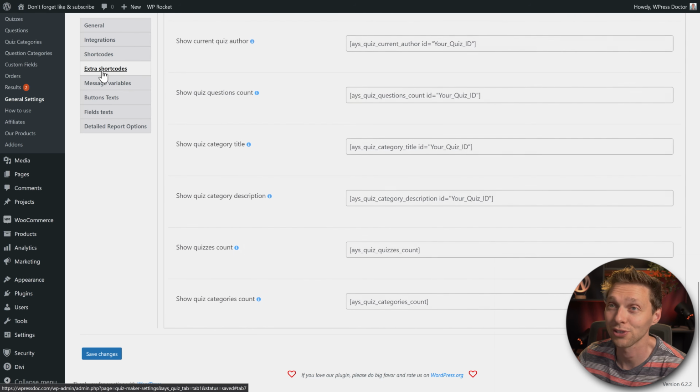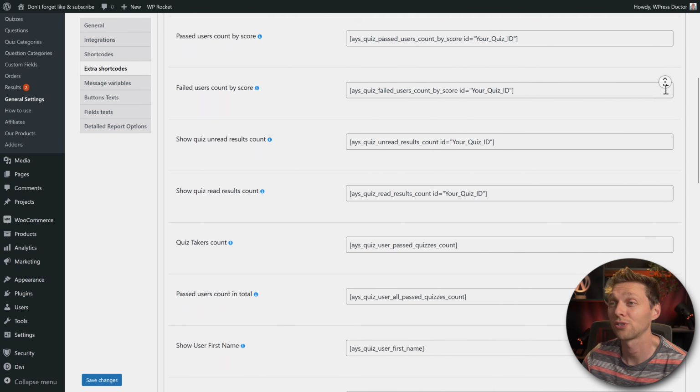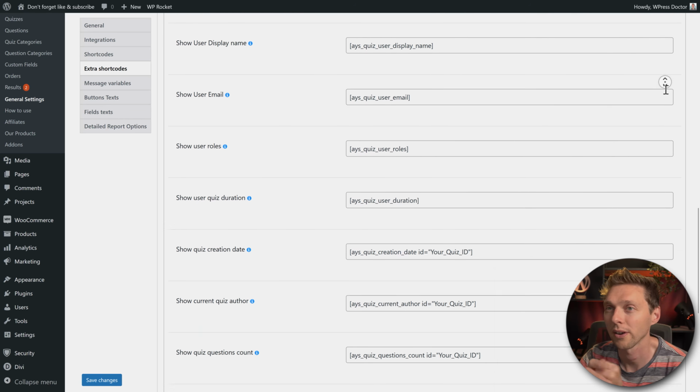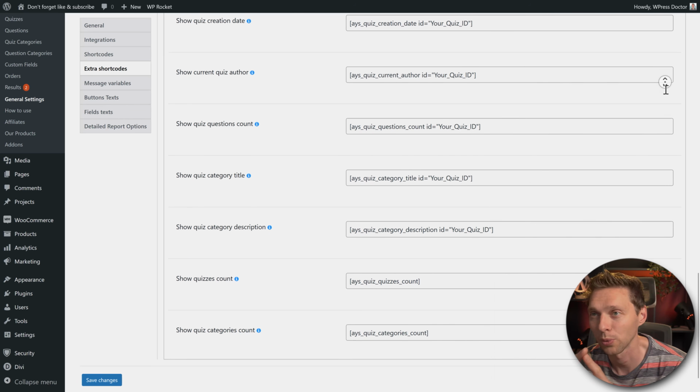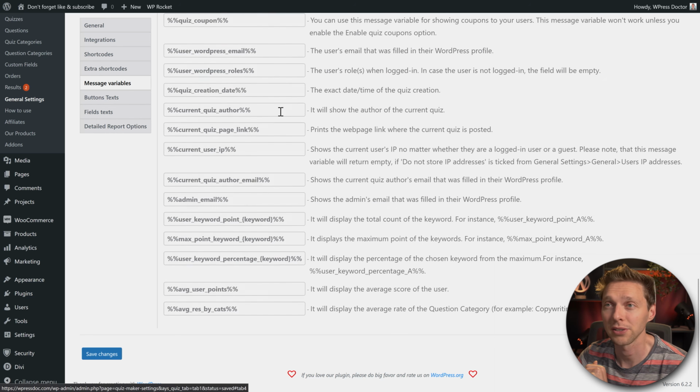Let's go to extra shortcodes because there are more. My goodness, look at all these shortcodes. You can place them anywhere on your website, wherever you want them, or use them inside your quiz. This is really great. It's so extremely extensive. Never seen this before. Then you go to message variables.